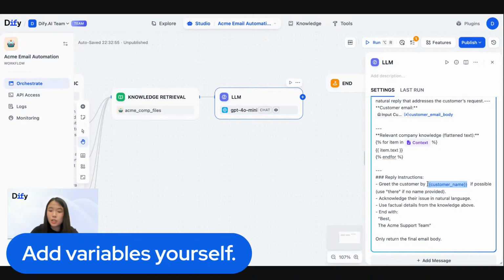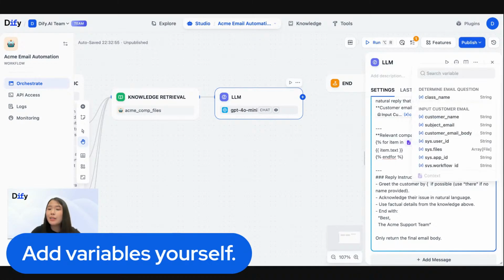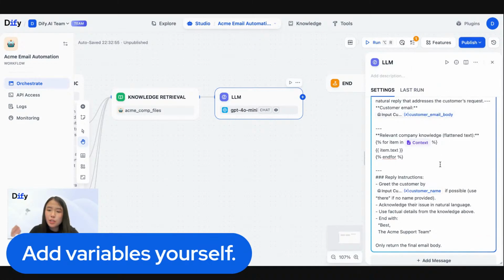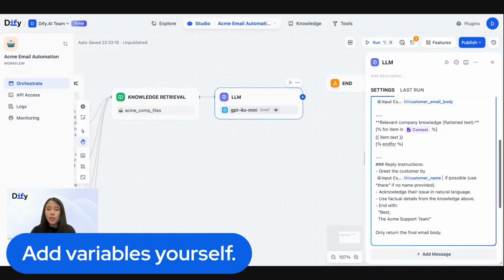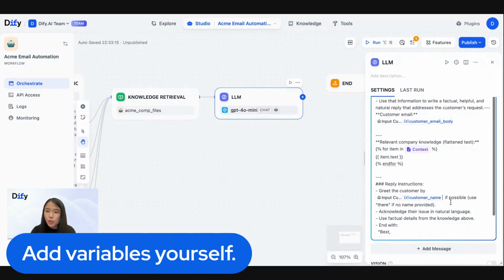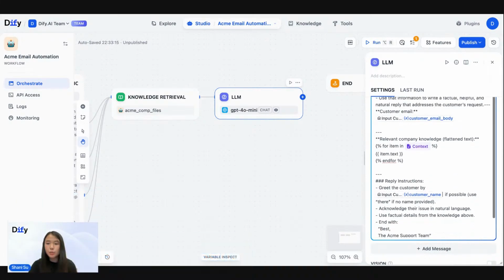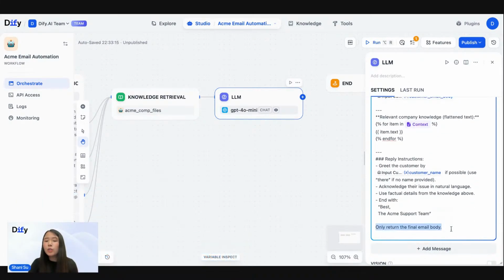I'm going to delete this, type one bracket, and then I want the customer's name to be used if there is a customer name inputted when the start node was ran. And if there is no name, then we'll just use like, hey there, instead of the name of the customer. As you can see, there are very specific instructions for how we want this LLM to respond in email format. And the final result should only be the email body that we want to return to the user of this workflow.